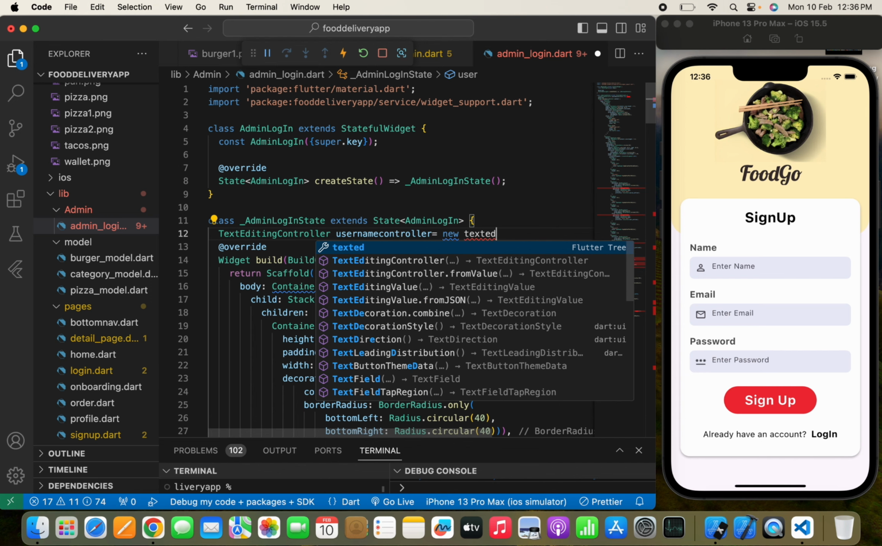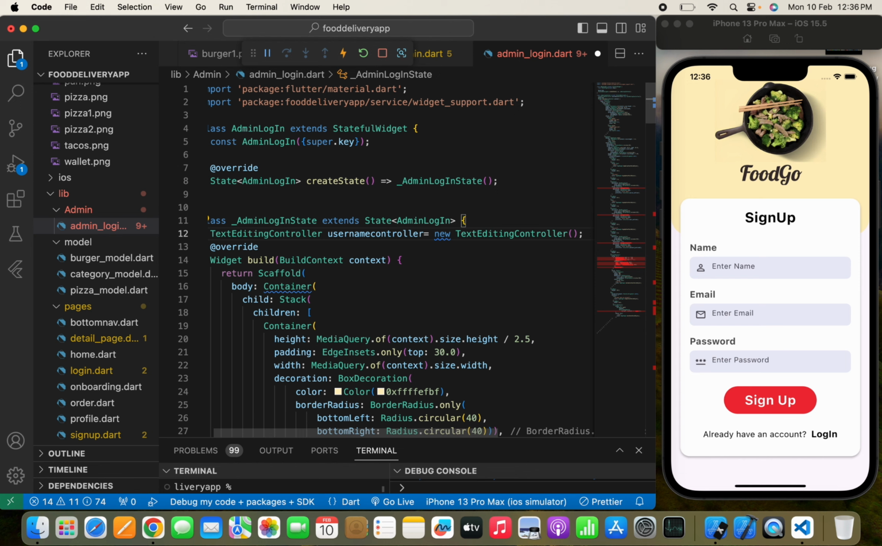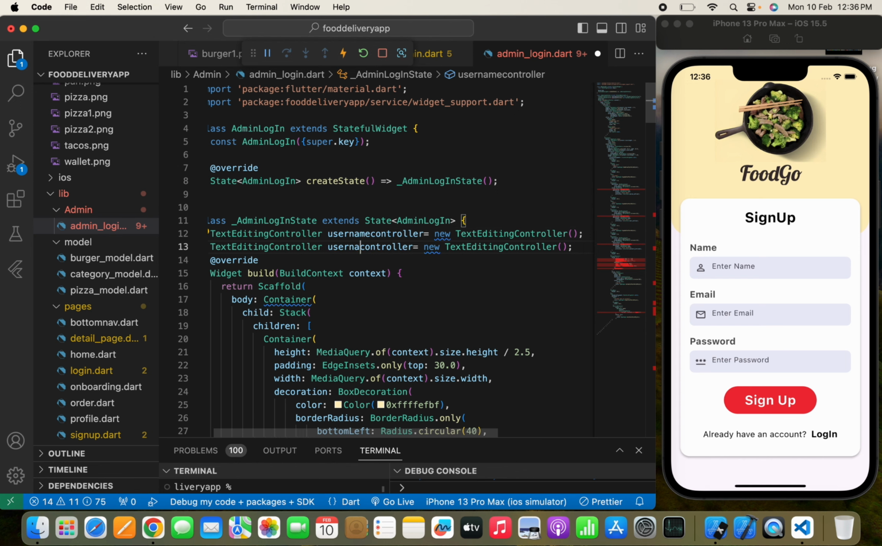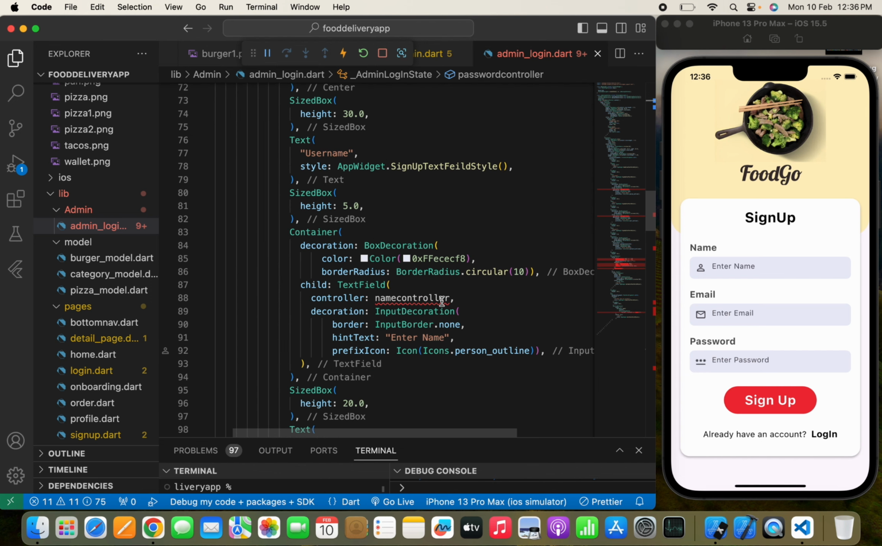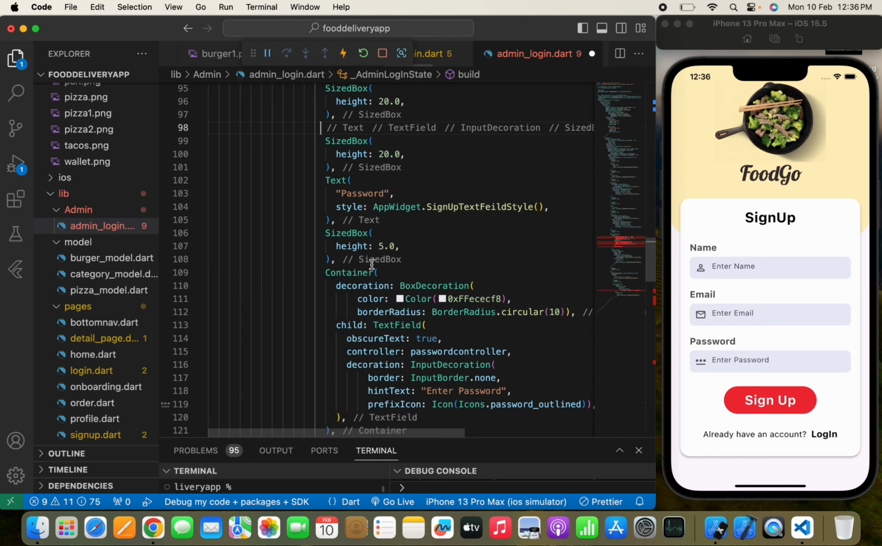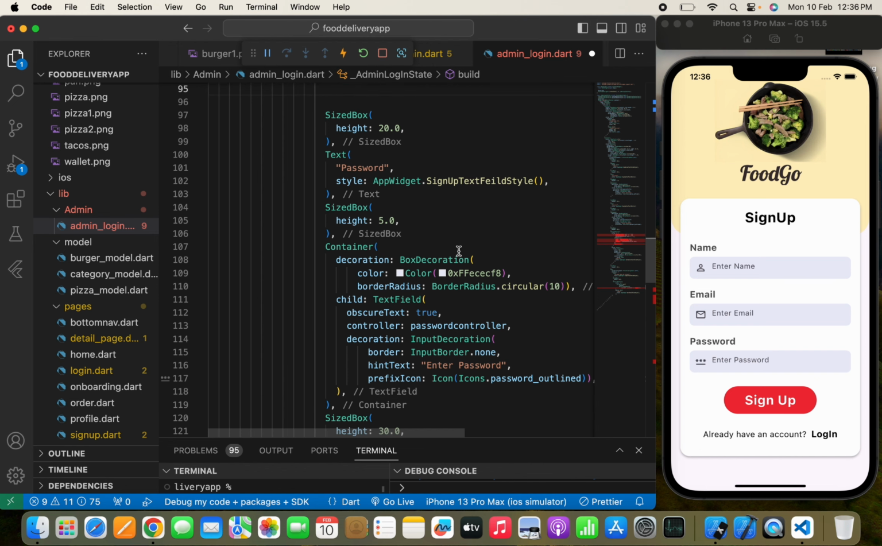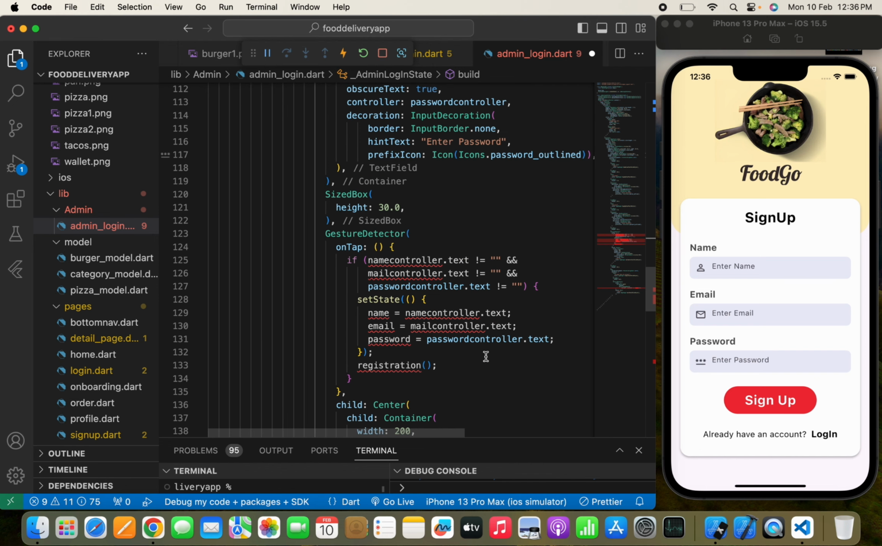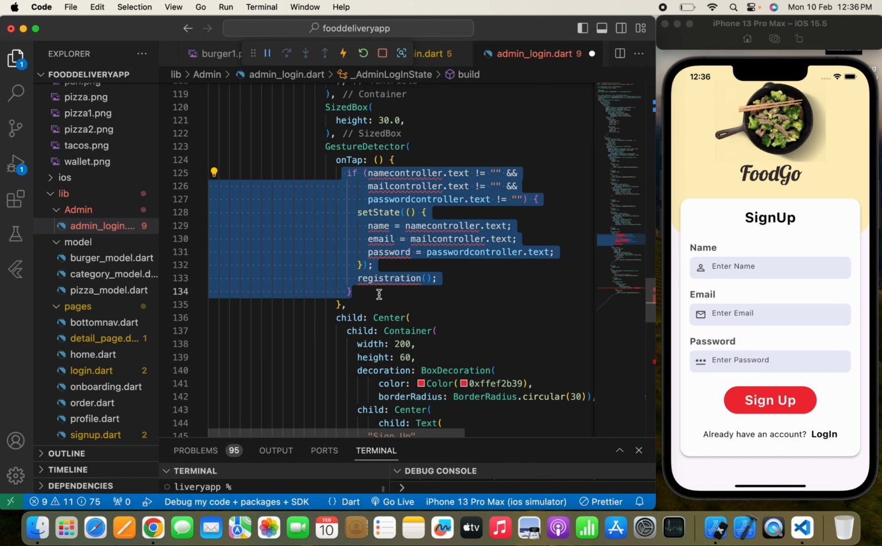Yeah, text editing controller. Now we need to just do the password controller. So I'll write the password controller, something like this. Now here I just need to write username controller, and we'll write "enter username" as the hint text, and the password. So I'll remove this text and the text field from here. We'll remove the size box also, and we'll just need to pass something like this, and this also.